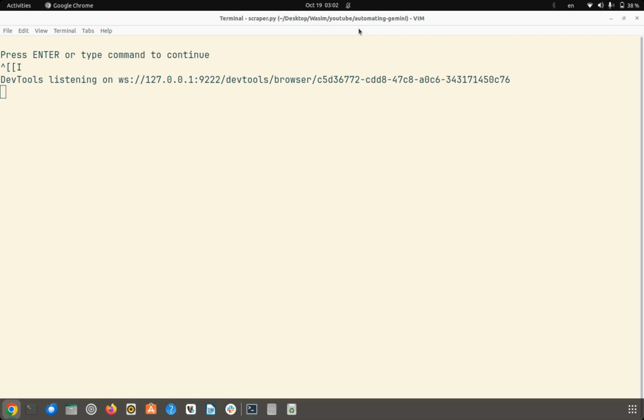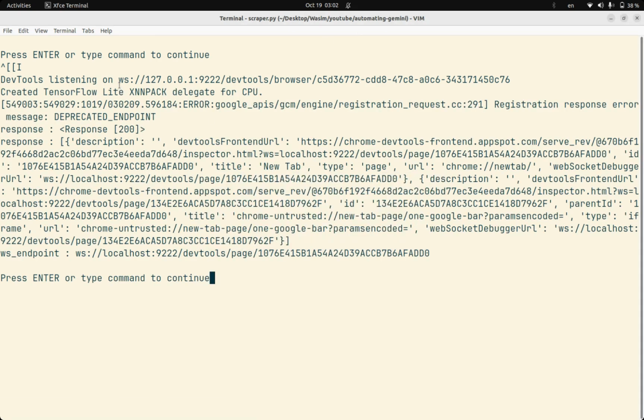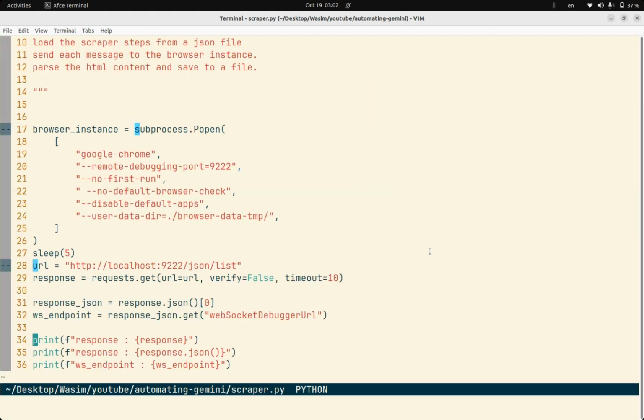So we'll execute that again. So the browser has opened up. We'll just confirm it from here. And if you look at this, there you go. We have the browser endpoint, right? And what we will do now is send a request to the browser using this URL, and we will see what happens.